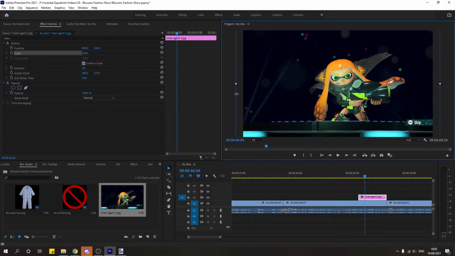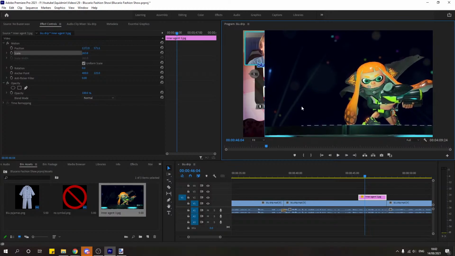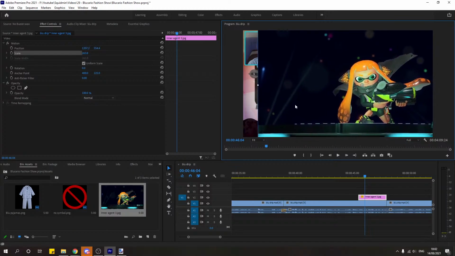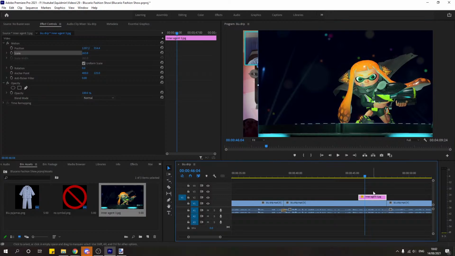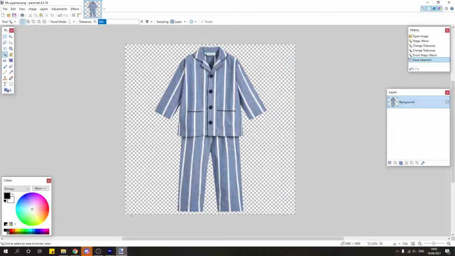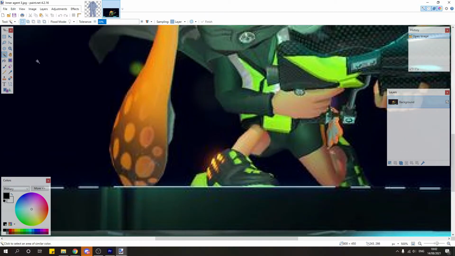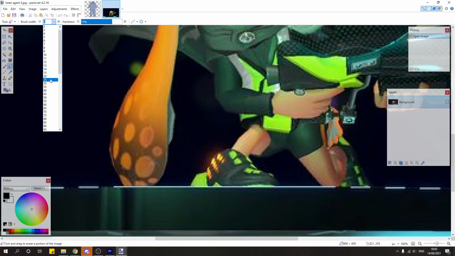So I'll make them kind of this size. And then... Oh, I need to cut them out, don't I, if I'm going to make them fall over. Okay, well, let's get them out of the project. Open up Paint. And now we start the fun part. Cutting out this image with the eraser tool.